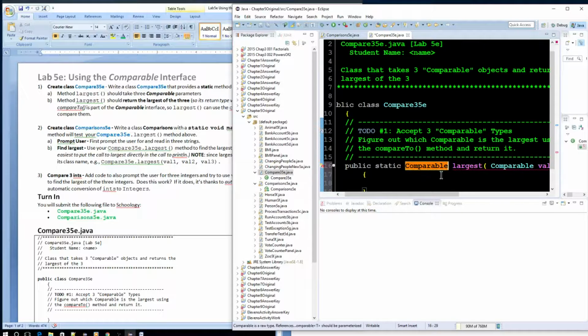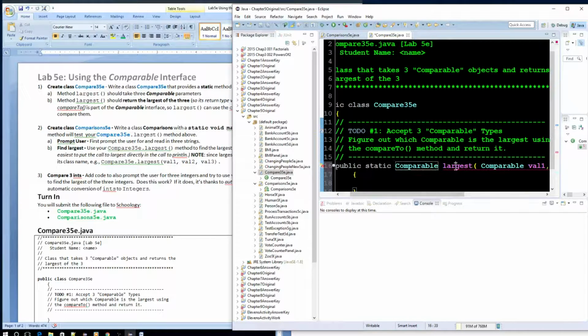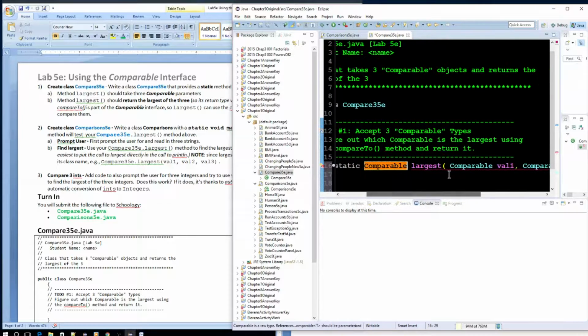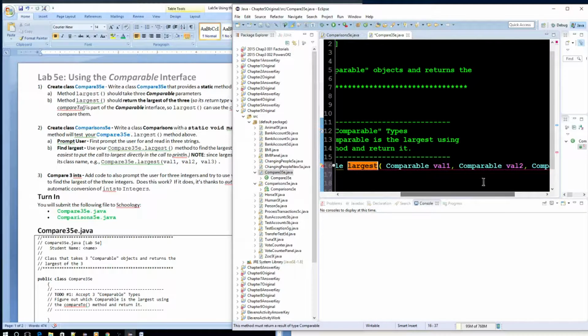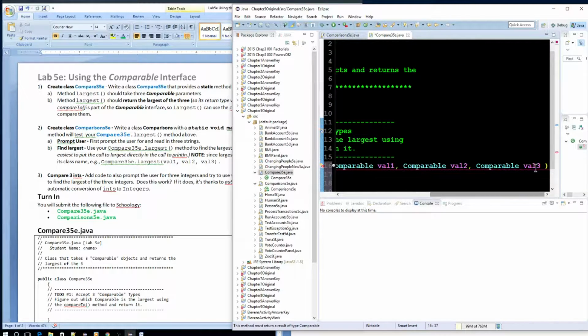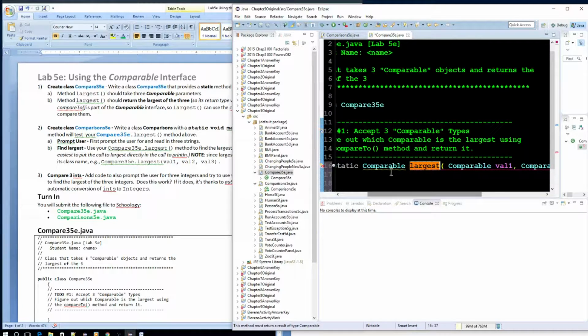I'm creating a function that's going to return a comparable output. So it's a static function, it's going to return a comparable. The name of the function is largest, and it's going to take in 3 comparables. So I'm going to take in value 1, value 2, value 3, and then I'm going to return the largest value. Now, because they're using the compareTo interface, I'm going to be doing something like this.